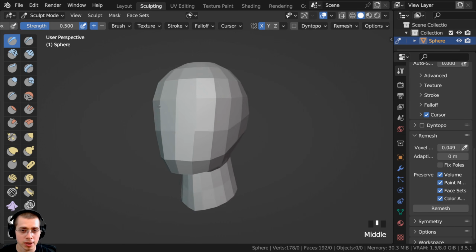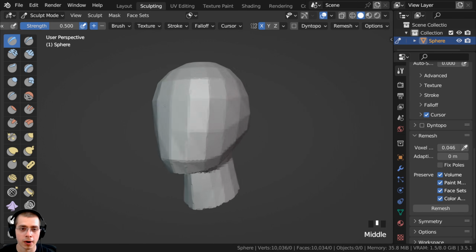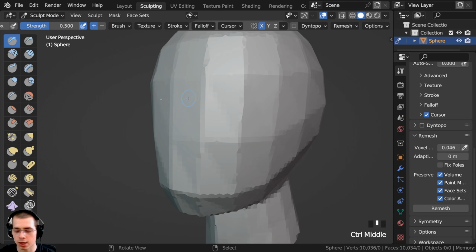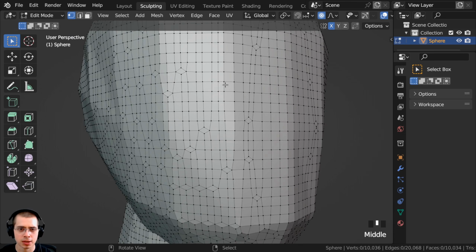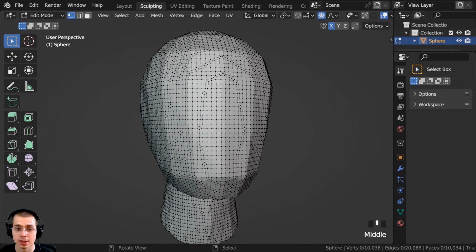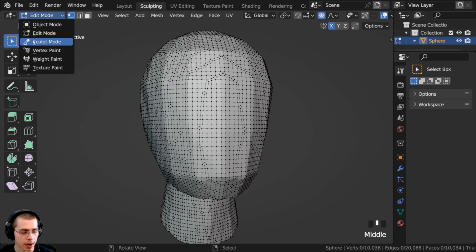Then to actually remesh the object, you're going to press Ctrl R, and you can see that it is going to remesh the object. So if I click on sculpt mode and go into edit mode, you can see it's remeshed the object, and so now there's much more vertices and it's much more detailed. So I can go back to sculpt mode.